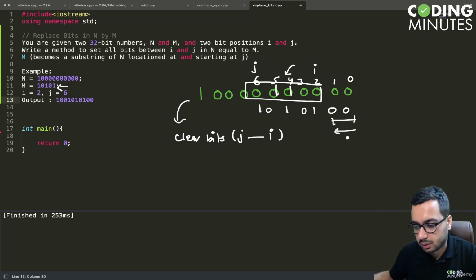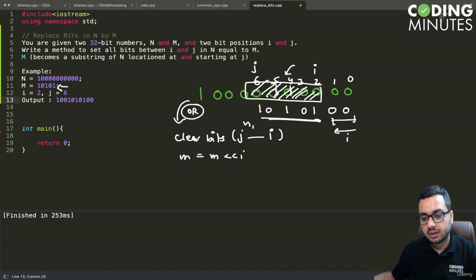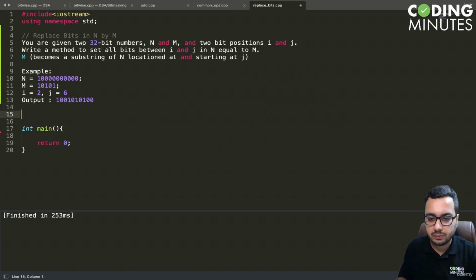So what we need to do is left shift m by a factor of I, and clear the bits in n, and once we are done with that, we can do the OR operation of n, in which these bits are already set to 0, with m, which has been shifted to the right index, and then we will get the right result. Okay, so that's what we need to do. If I give you this example now, you can see the output is like this.